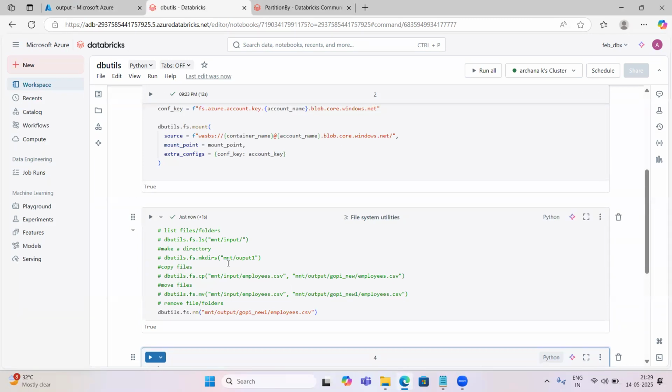Okay. And these are some of the useful dbutils functions for file system. One is to list down what folders or files you have, for which you can use dbutils.fs.ls. To make directories inside a mounted container, you can use mkdirs. To copy files from one location to another, you can use cp, to move files you can use mv, and to remove files you can use rm.